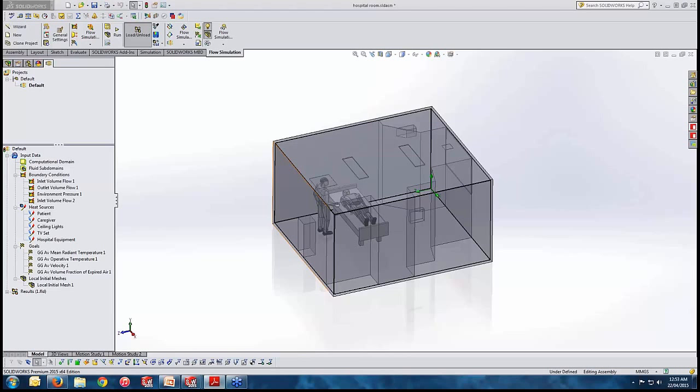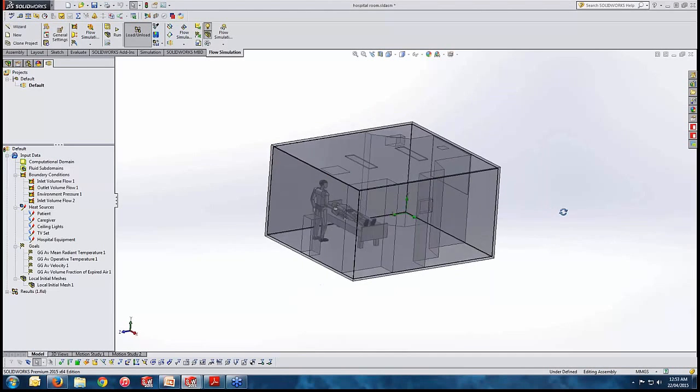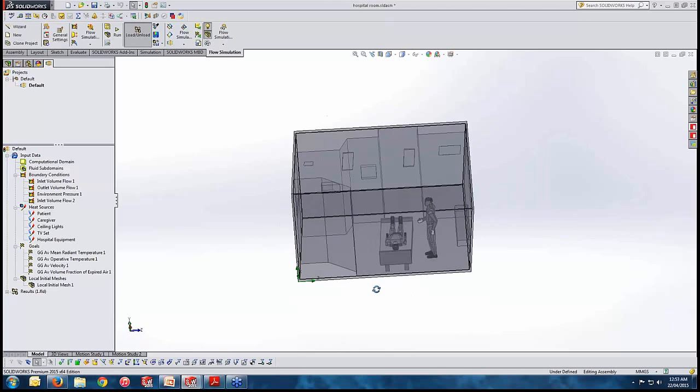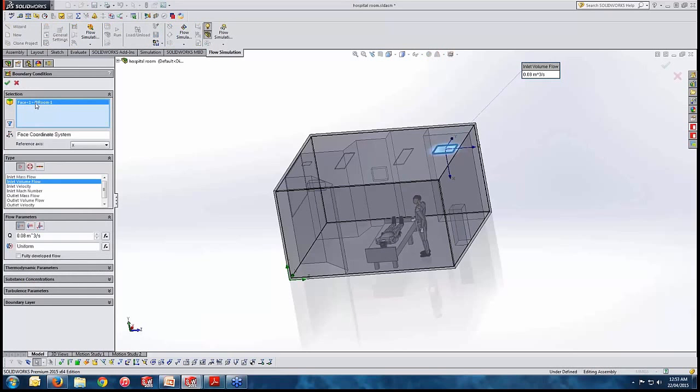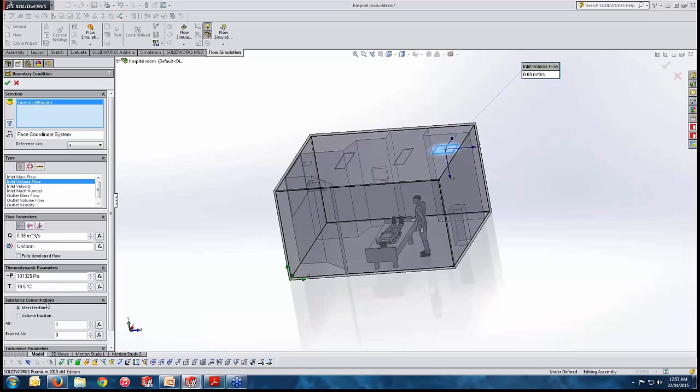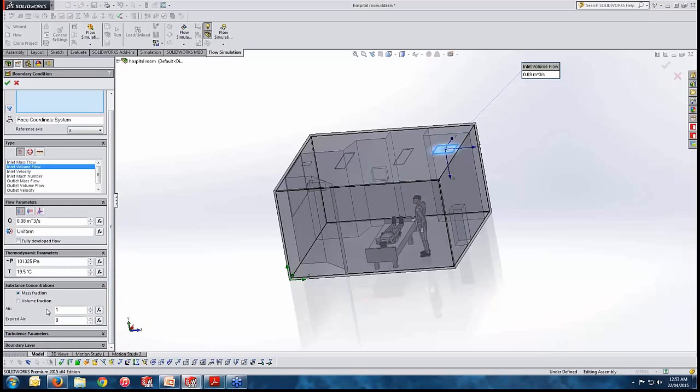Now what we have to do is simply to specify the boundary condition as airflow in, airflow out. You can see boundary conditions are simply listed here. Insert a boundary condition. You will make your selection on the face. Inlet volume flow, 0.08 meter cube per second. You can set the thermodynamical parameters and also substance of mass concentration. 100% fresh air is coming to this resource at this volume flow rate and temperature and pressure.